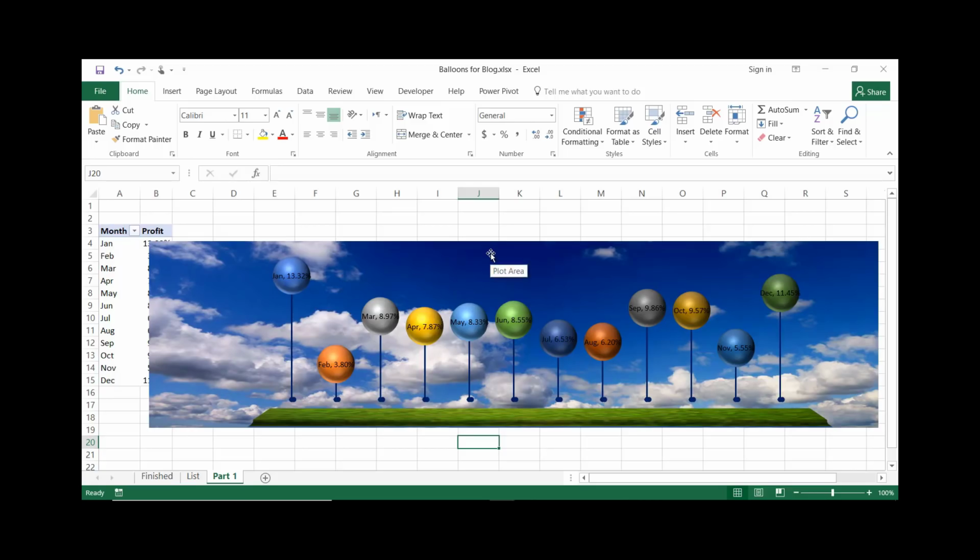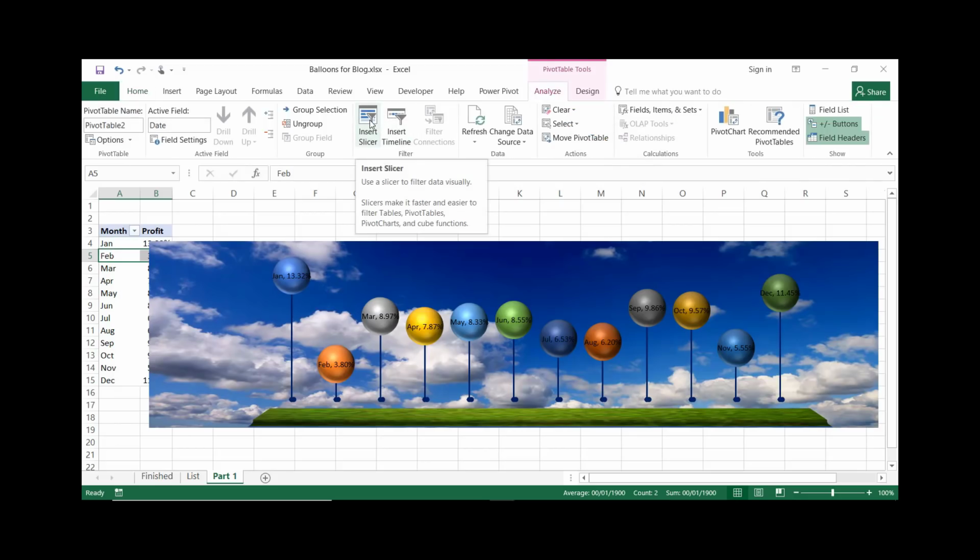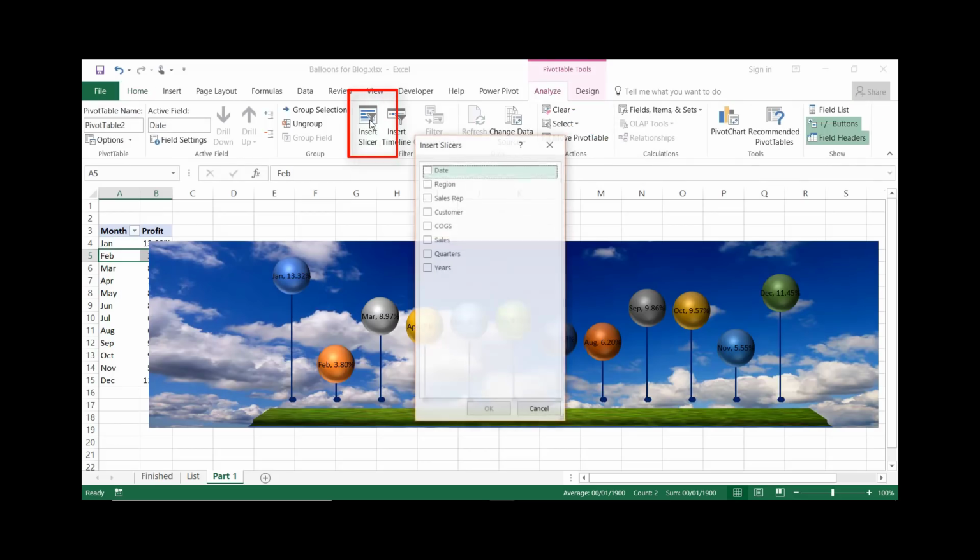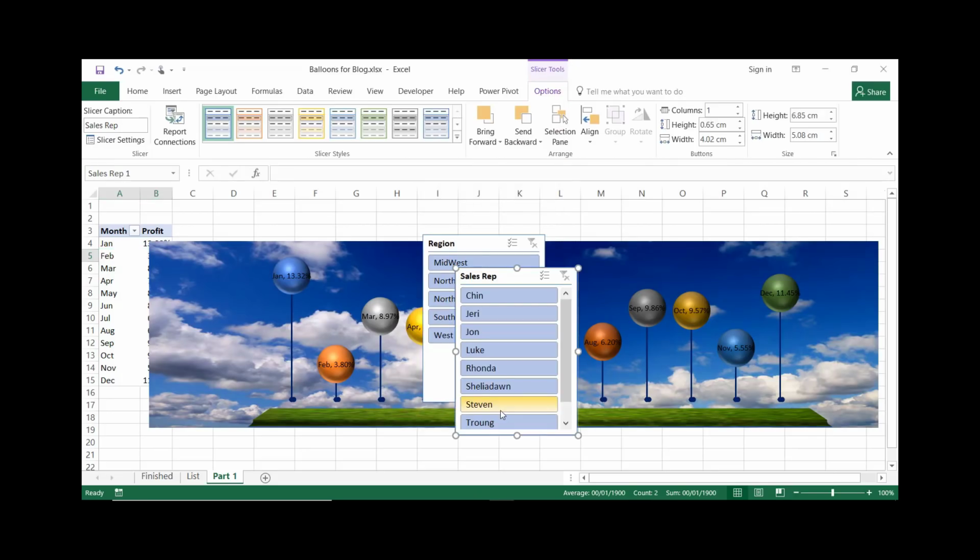Notice that I can move my flying balloon chart. I can cover everything with this flying balloon because I won't go back to my pivot table anymore. But for now, I need to make a selection inside the pivot table in order to reveal the Analyze tab and select the slicer. Click on the slicer. A slicer is a graphic interactive filter, and I would like to add two filters, one for the region and one for the sales rep, and then hit OK.